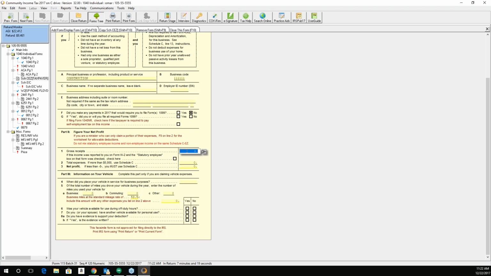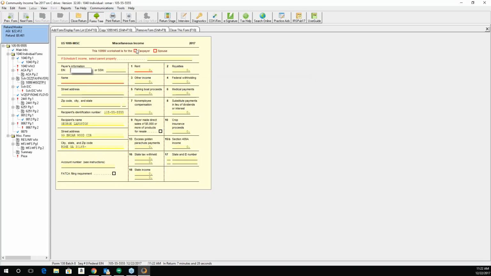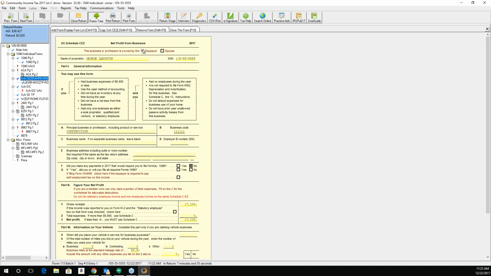And then gross receipts, I'm going to link this to a 1099 miscellaneous so I can key in that data. So this belongs to the taxpayer. And he had line 7 filled out, 172.54. Now I'm done. Everything is in blue. Everything's completed properly.